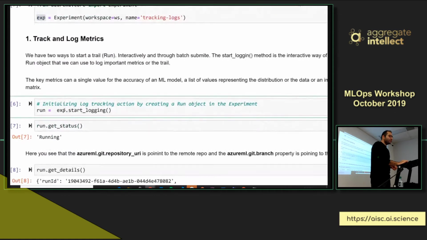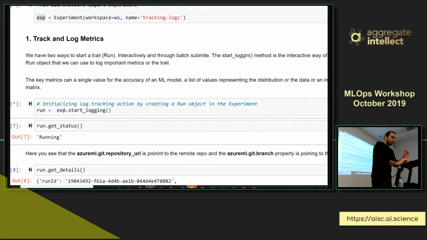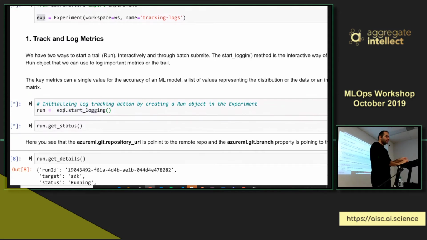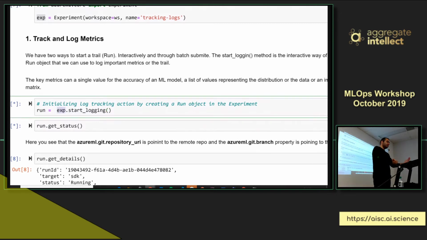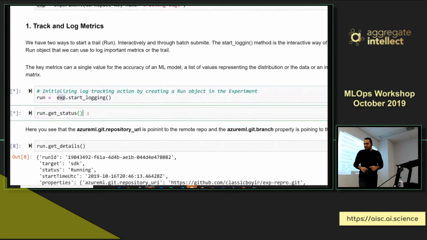Within the experiment, you can create any number of runs you want by calling start logging. Again, this is the interactive way. There's another way that I will show you. When I call this, it creates a trial within the experiment and points it to the run object. Because of the internet speed, it takes a while, and I also need to connect my charger while it is running.